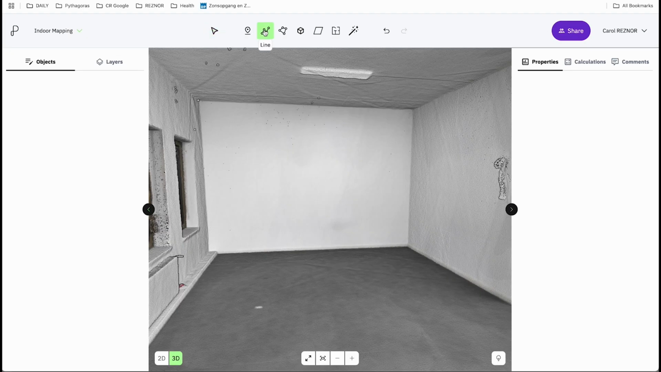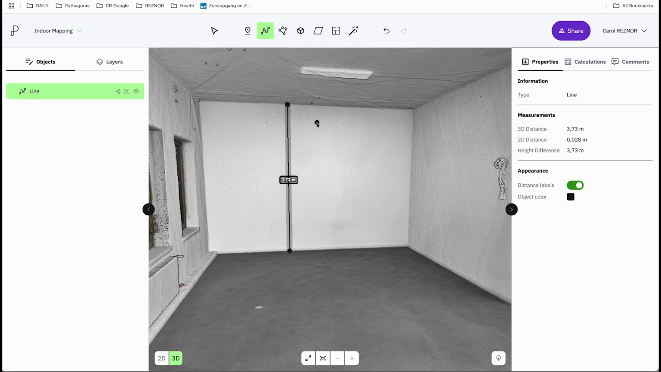First, select the line tool from the toolbar, then click once to start your line, then click again to mark the endpoint and press Enter to finish the measurement.